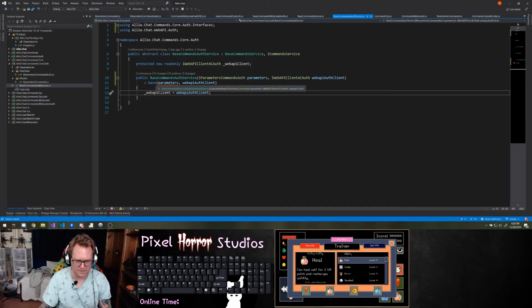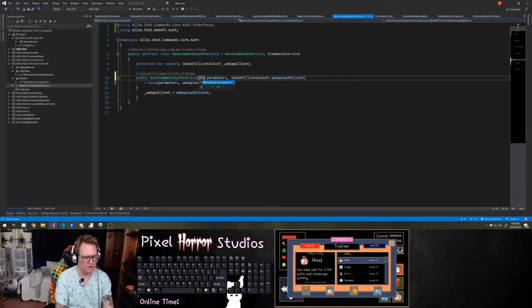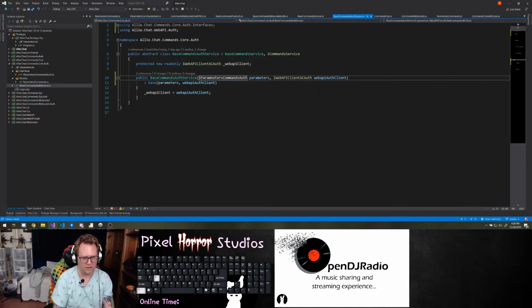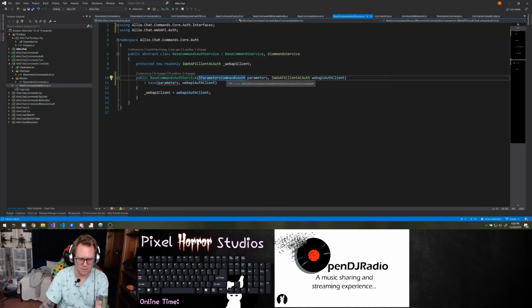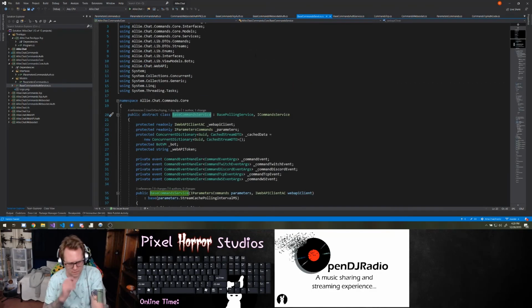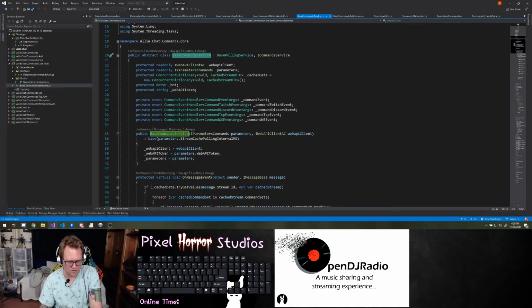Now in our base, this is an iWeb API client. So that's why we're making it as a new one. And this needs to be an iParameters commands auth. So this is slightly off because iParameters commands includes that additional property.